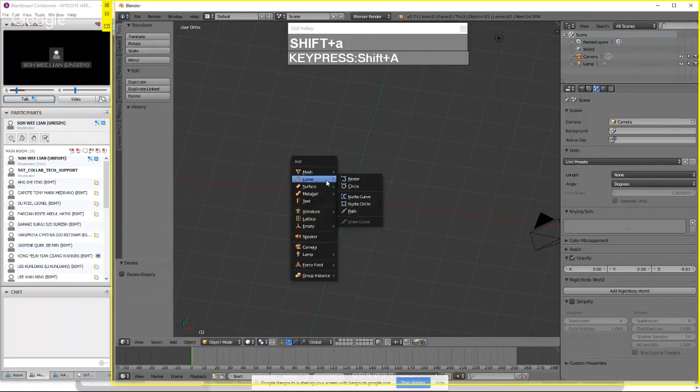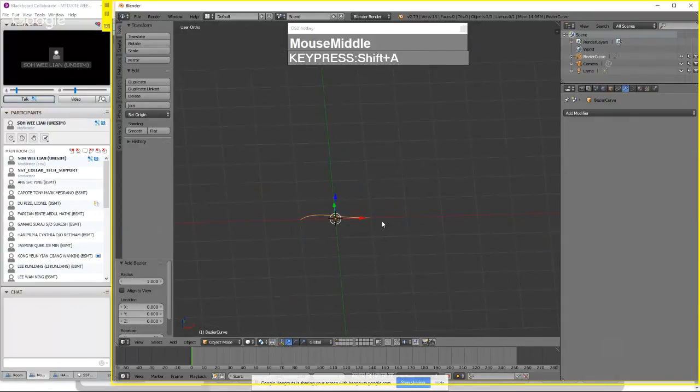So Shift A, create a Bezier curve. Remember, when you create a Bezier curve, the curve will always be lying down flat, pointing up towards the sky. So if you press 7 on your number pad to go to the top view, you will notice the curve looks like this.